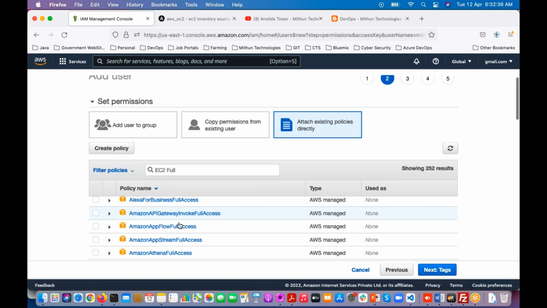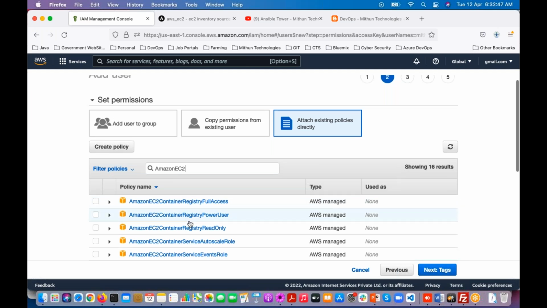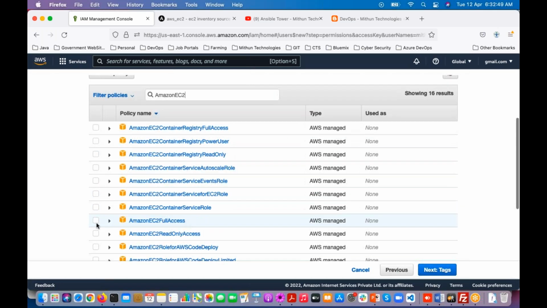Okay, so it is not showing. Just search with Amazon EC2. This one, Amazon EC2 full access.